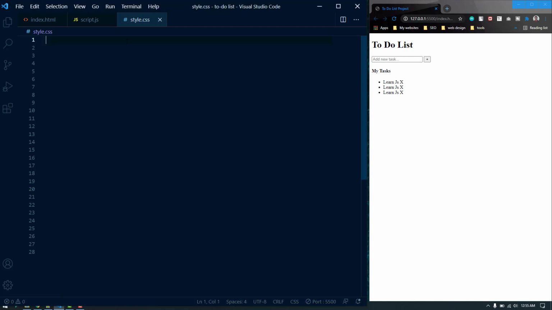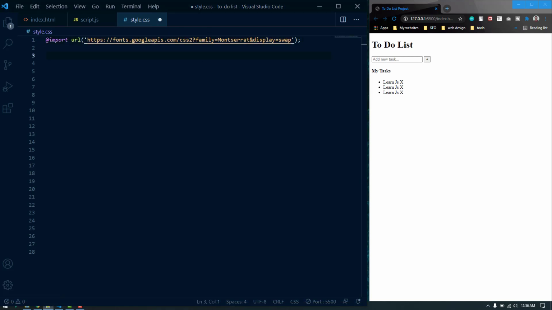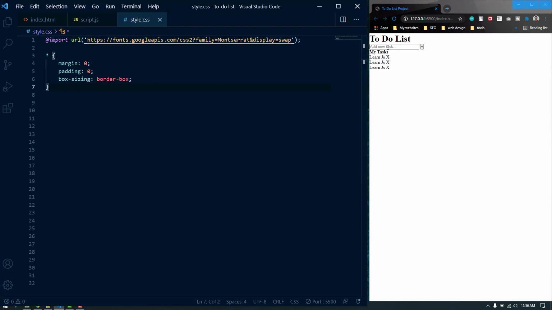We don't need to go to fonts.google.com. It is Montserrat. Let's use some universal styling to make the margin 0, padding 0 and box-sizing border-box. It will remove the existing default margin and padding.